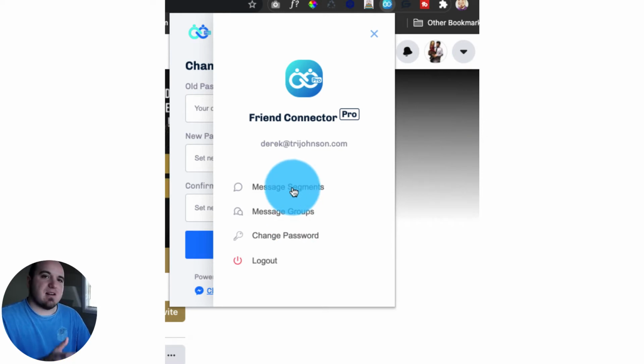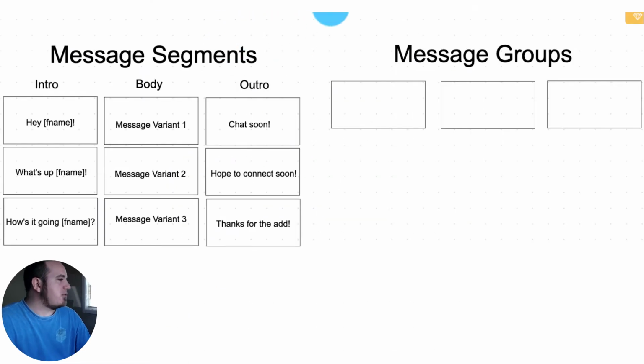So basically there's 2 ways to think about this. Message groups is your final message that's going to go out. Message segments are the pieces of your message that you're going to put together to form a message group. So I kind of drew this on the whiteboard just to make it make a little more sense. So we have message segments here, and I broke them down into 3 categories: intro, body, and outro.